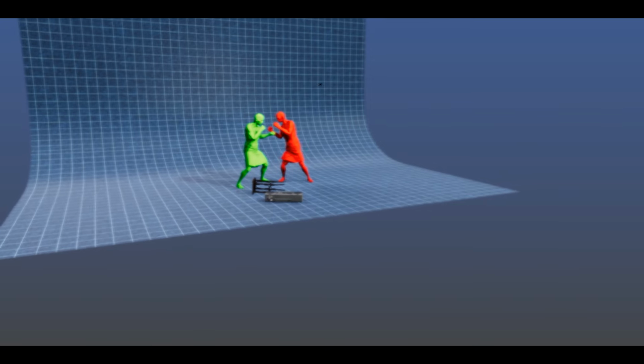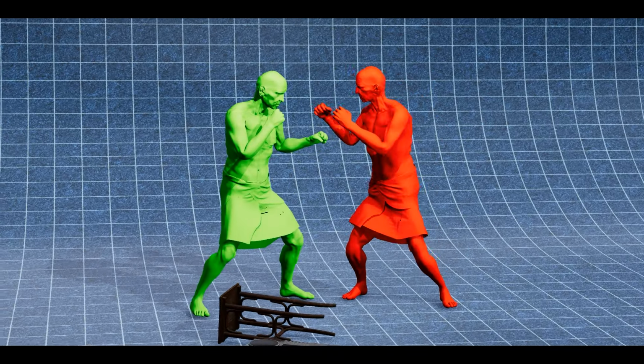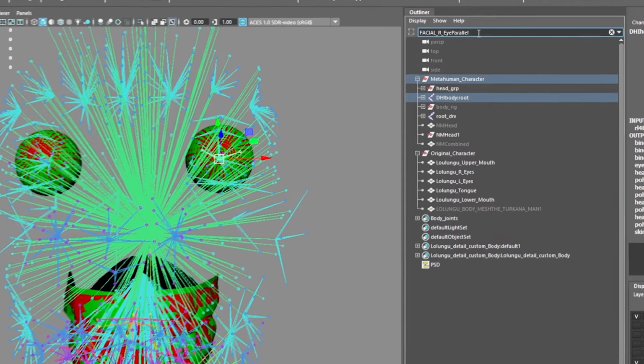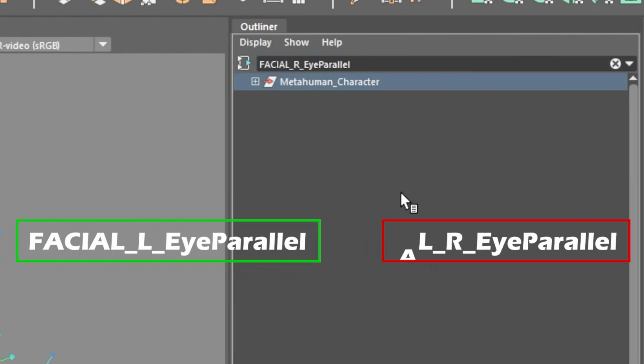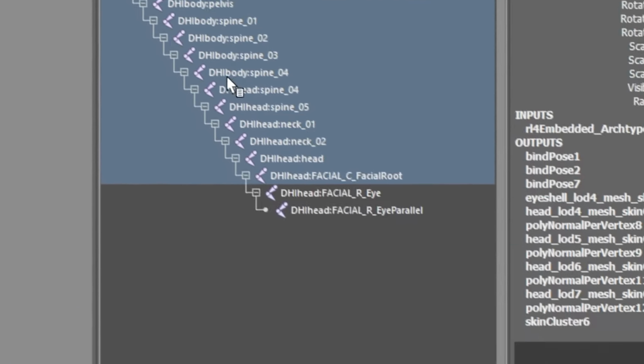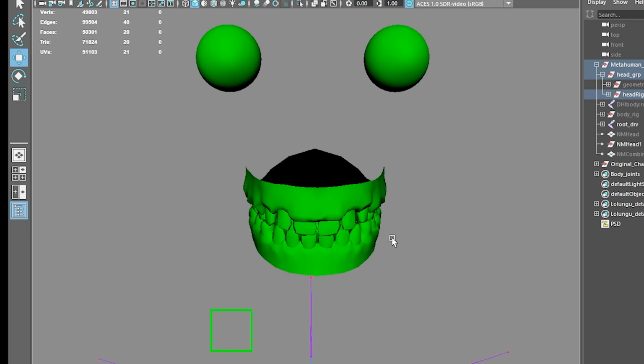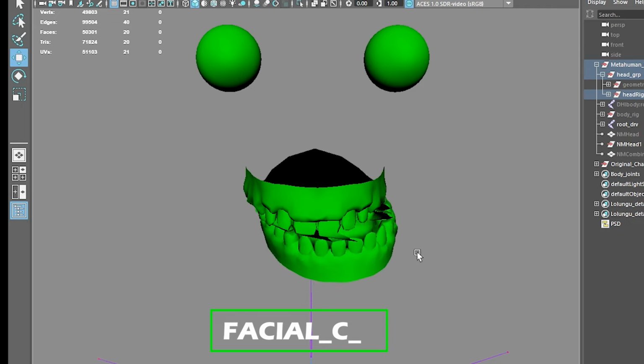Step 5. Bind the eyes, tongue and teeth to the respective joints. For the eyes, search for the facial LI parallel or the facial RI parallel in the outliner. Select it, then select the respective eye mesh and bind. For the teeth, bind to the facial C jaw and copy the weights.